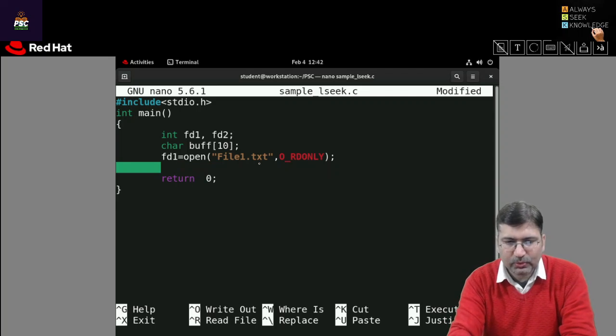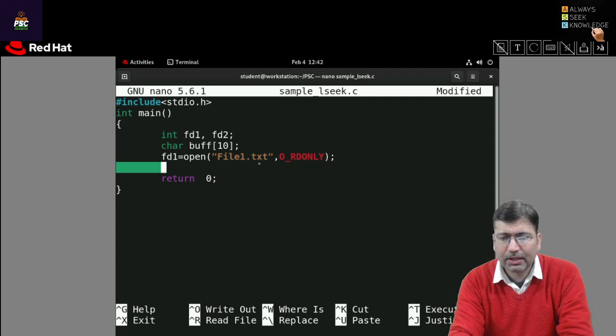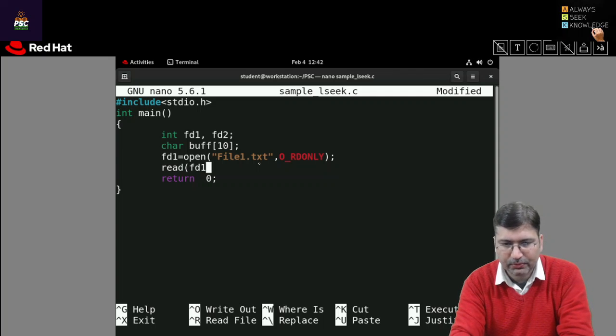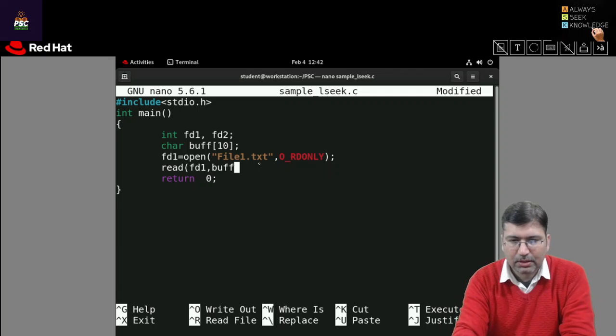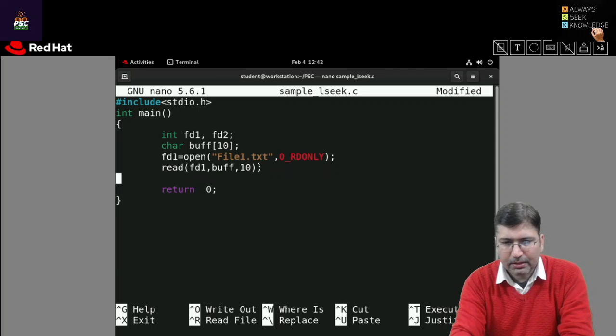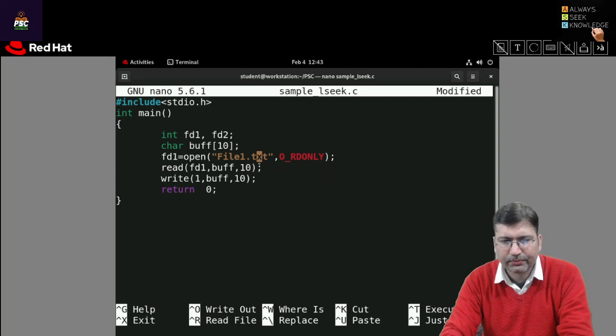Now once the file is open, I directly want to read from the file descriptor of this open file and store it in a memory location, let's say buff, and I want to store 10 characters. After storing, I want to write on the screen, so I can use write. Screen means file descriptor 1, and this buff I want to print, 10 characters. So this is an easy to understand code.